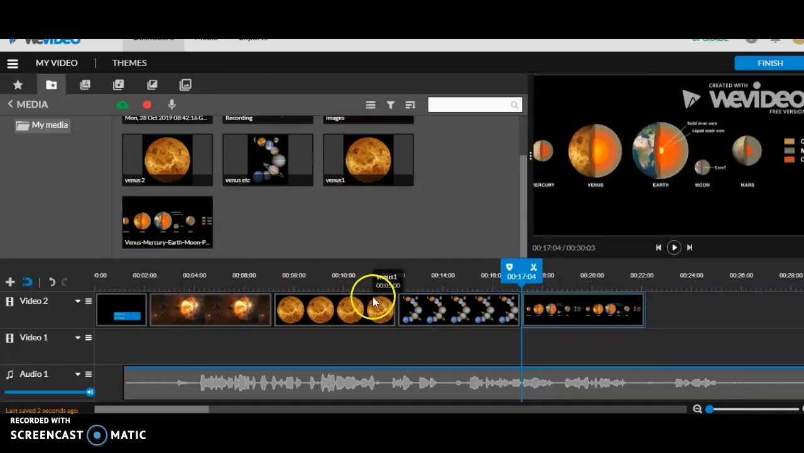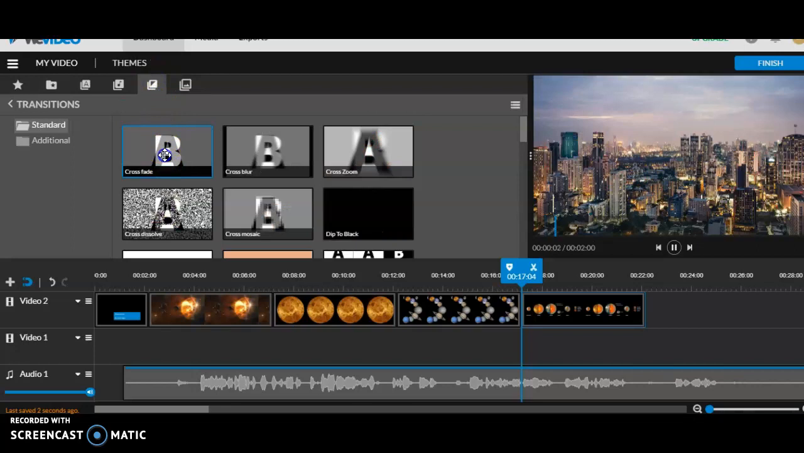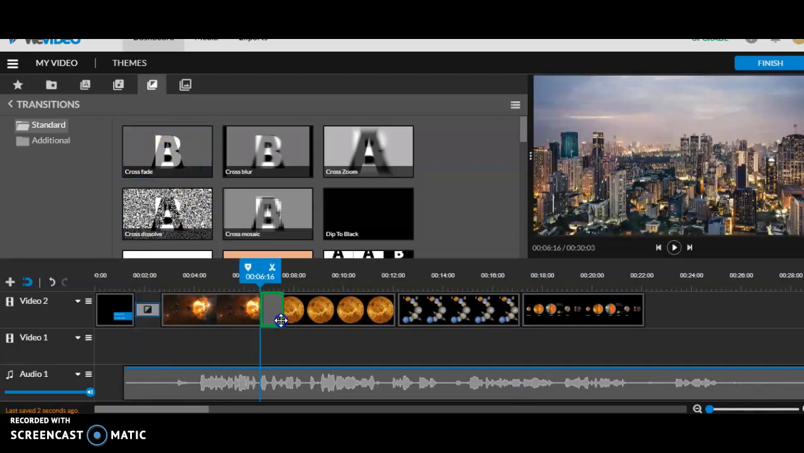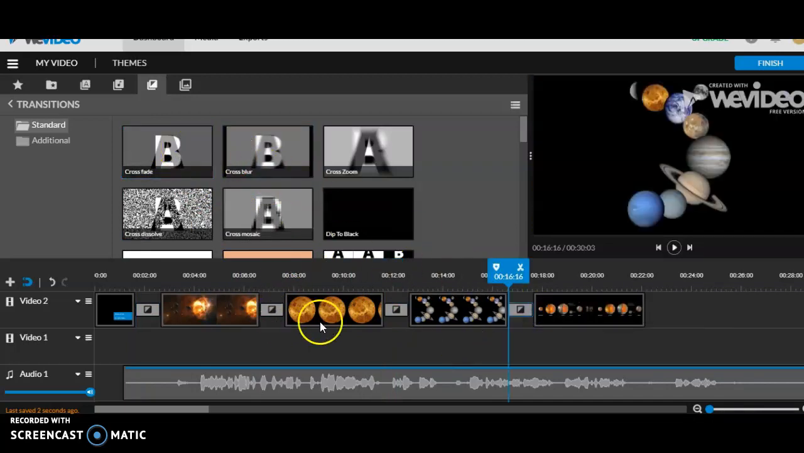And in between my images, I need a transition. So you need a transition between the images as required on Blackboard. So this is my transition folder. Go to the transition folder and choose a transition. Let's choose crossfade and pull it in between each image. There you go. In between each image, and there you go, you have your transition. So I have my transitions.